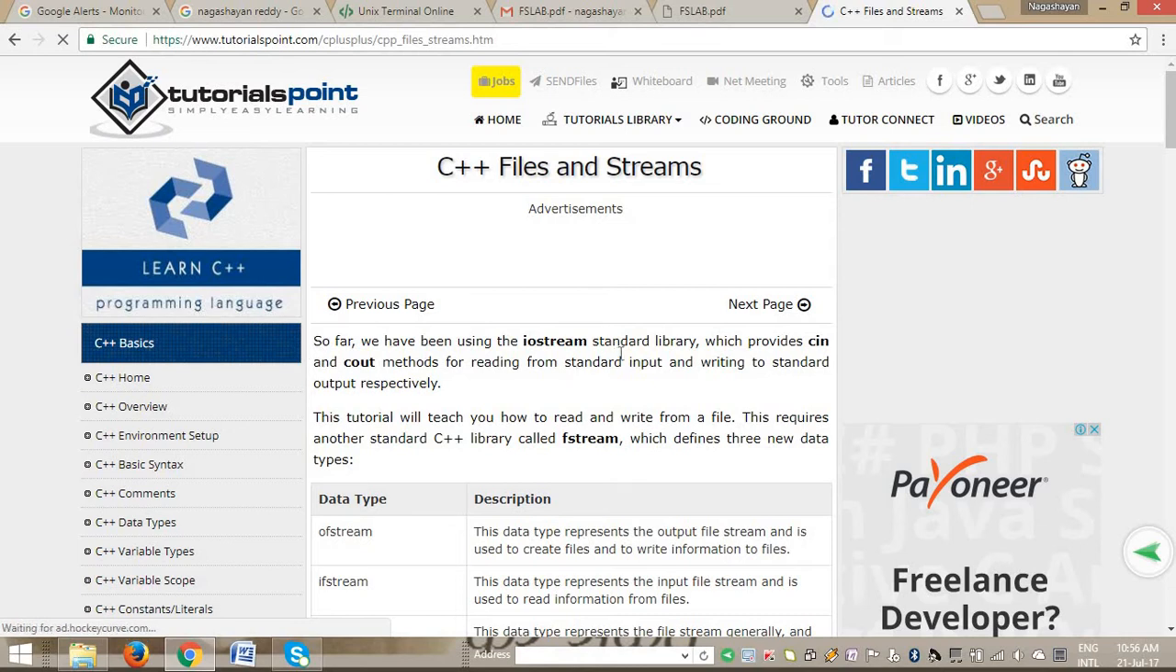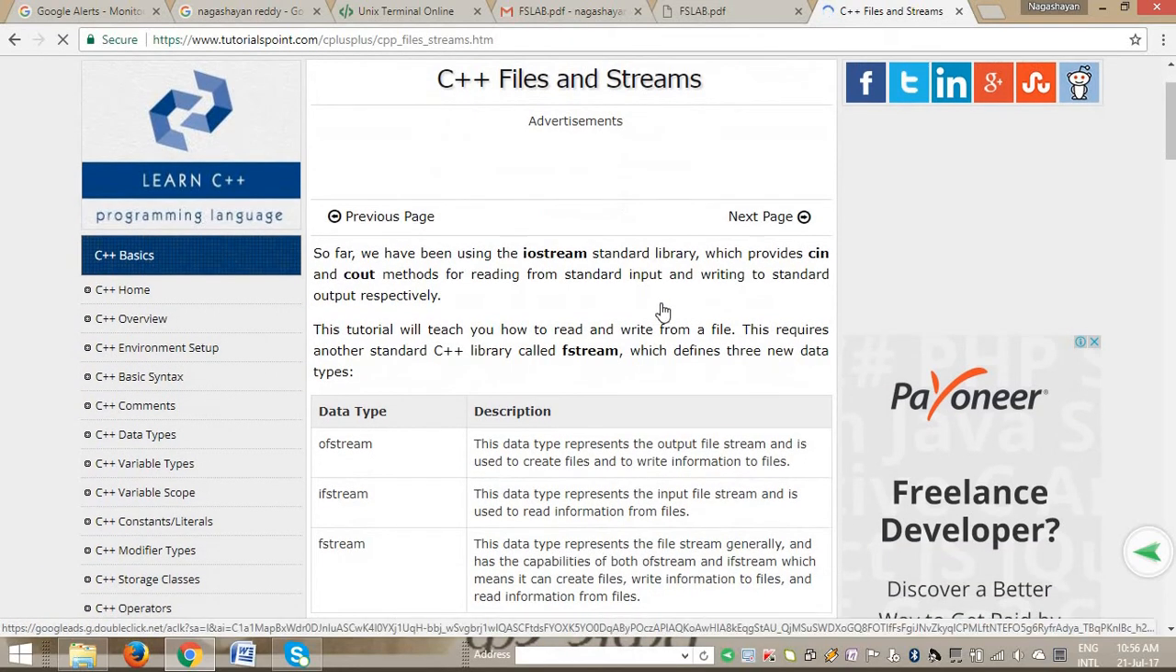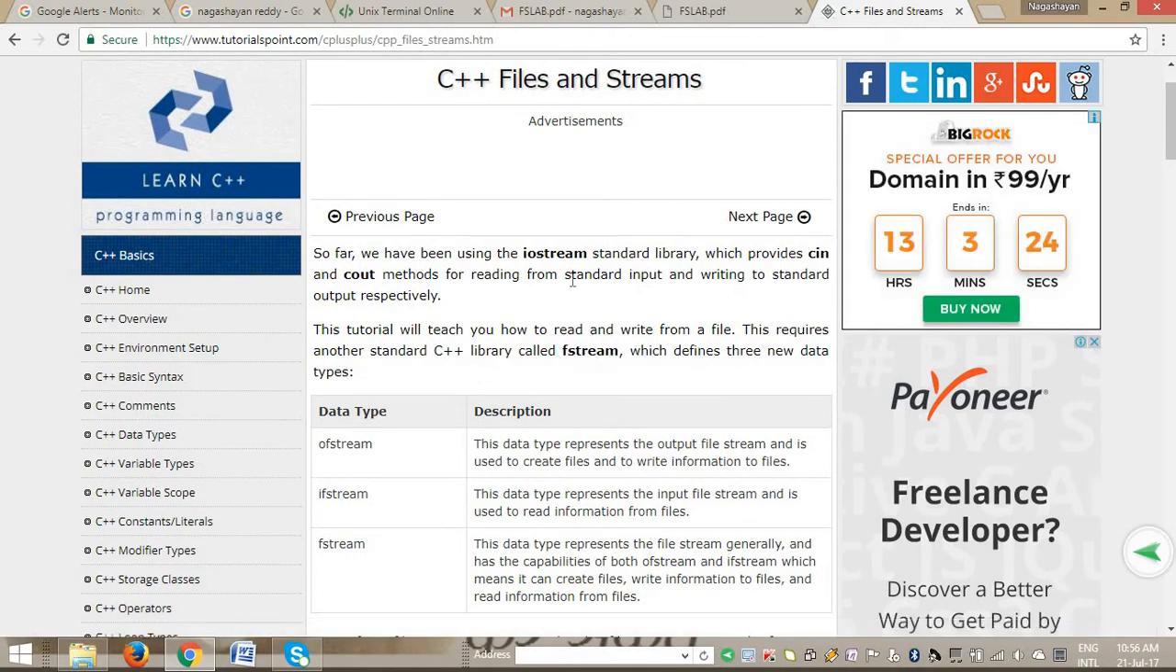See, so far we have used the iostream standard library, which provides cin and cout methods for reading from the standard input and writing to the standard output. This tutorial will teach how to read and write from a file. This requires another standard C++ library called fstream, which defines 3 new data types. Fstream is a standard library for defining new data types for reading and writing from a file. Previously, we used iostream, a library which is used to take input from the keyboard and give output to the monitor. But in order to take input from a file and give output to a file, we need to use fstream, which defines 3 data types.